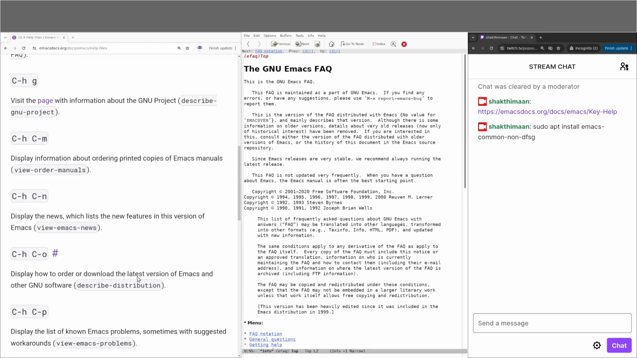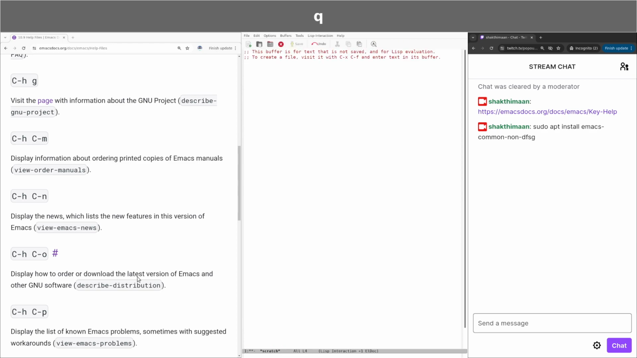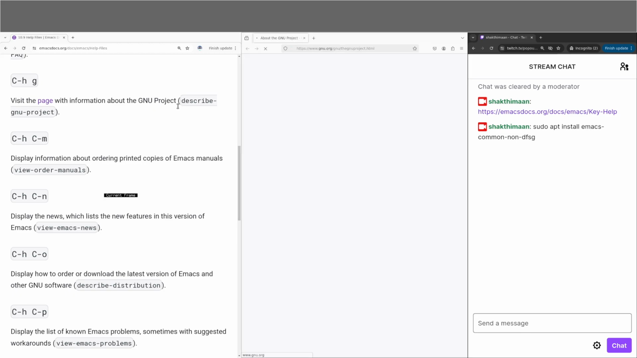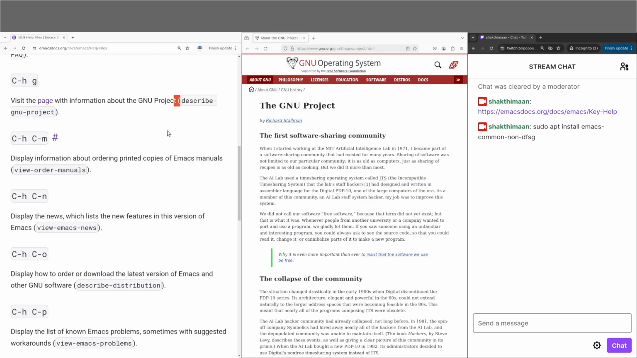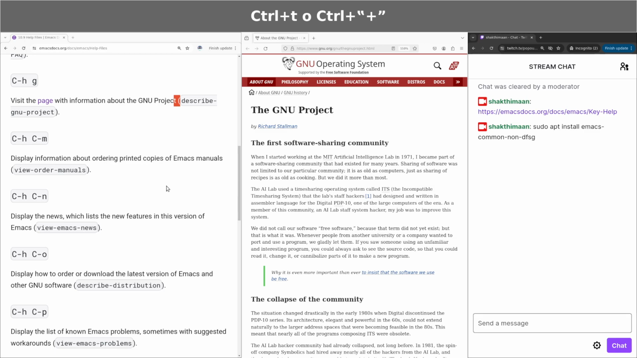Of course, if you want to get information on the GNU project, you can do Control H G, which basically should run describe GNU project. So this basically opens the browser for you. We earlier saw the browse URL command, so that basically opens the browser and opens the GNU project page. You can also browse pages in Emacs. We'll look at that later.